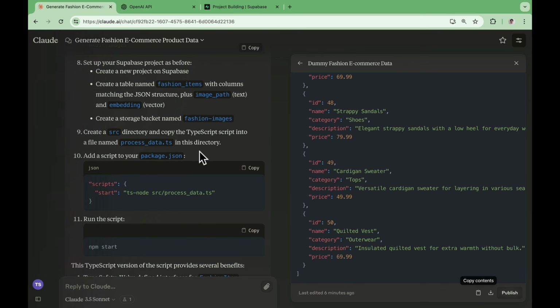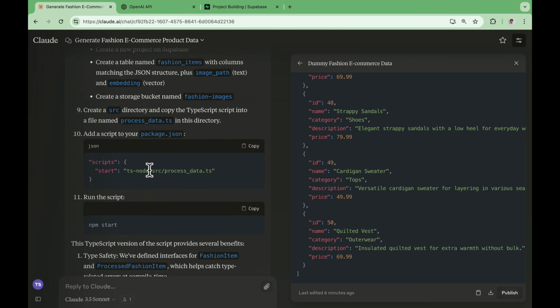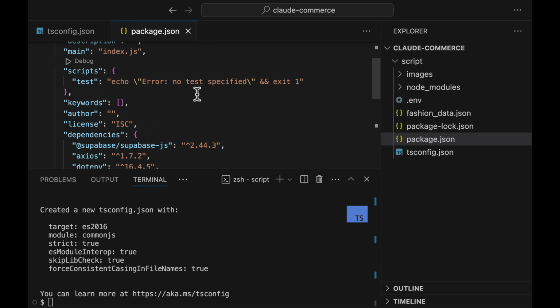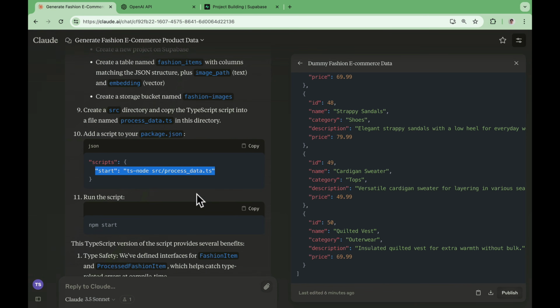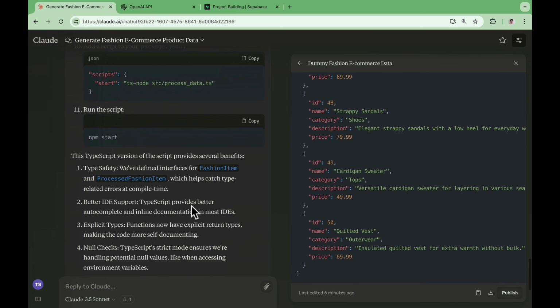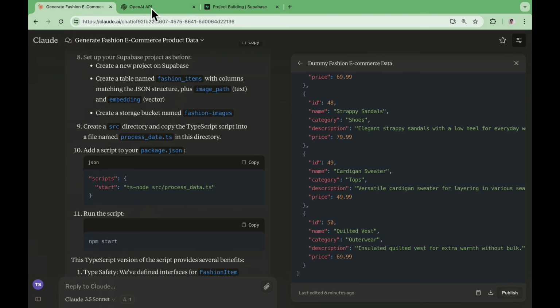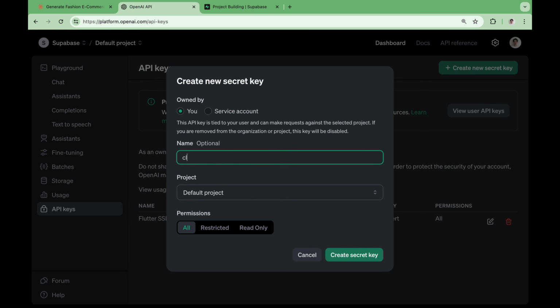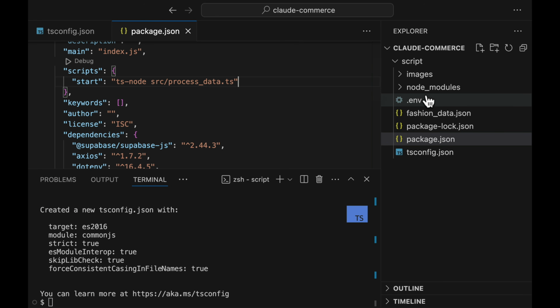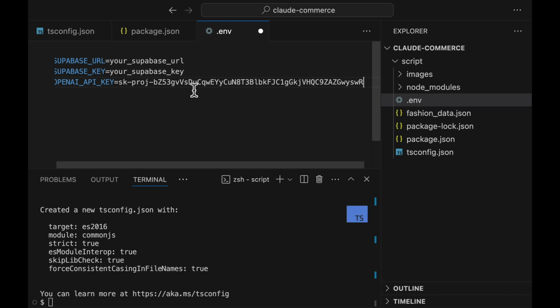While it's cooking, let's go back to the instructions. Instruction number 10, let's add the start script into our package.json file. Just paste it right in there and we're good to go. And that seems like the end of the setup instructions, so let's actually set up OpenAI API key. Hit the create new secret key. I'm gonna name it Claude Commerce. And for anyone who's watching this video this far, congrats, you get a free OpenAI API key right here.